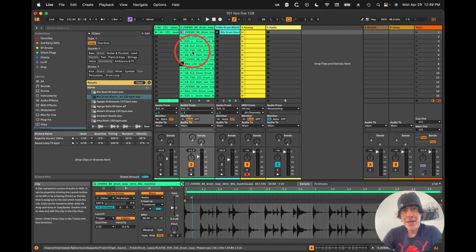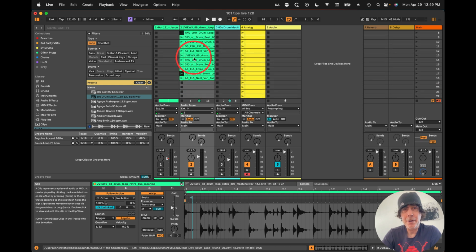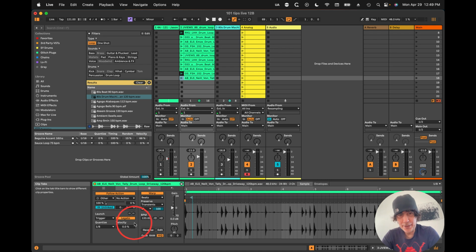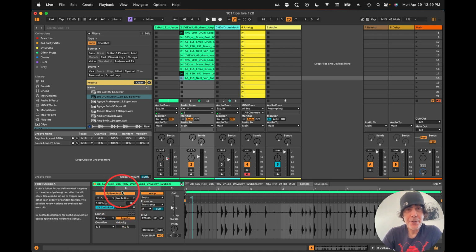Some of these are changing every 16th note, some of these are changing every 8th note, and some are changing every quarter note. As you can see here, this would be an 8th note, a 1 would be a 16th note, and a 1 here, which like down here, this would be a quarter note, and this is a full bar. So the options that we have is that we can choose how long it stays on one clip before it chooses to do something else.